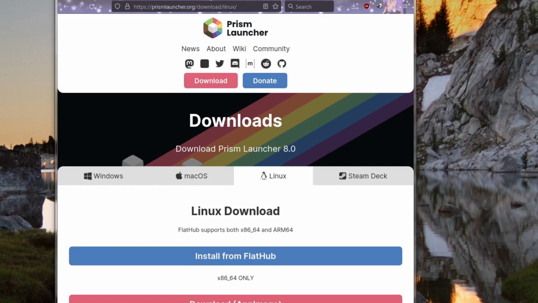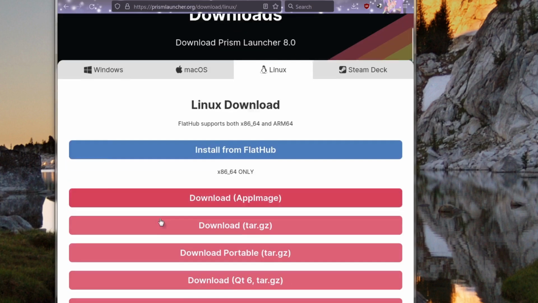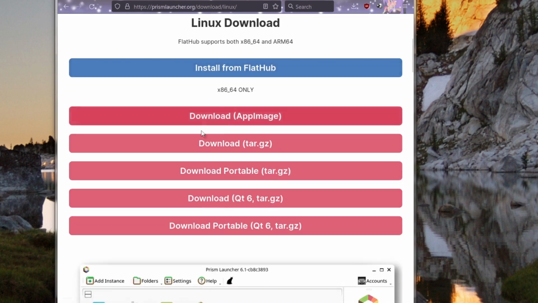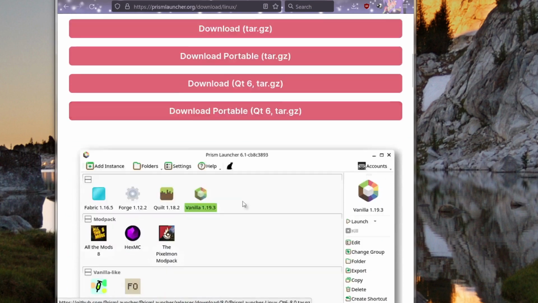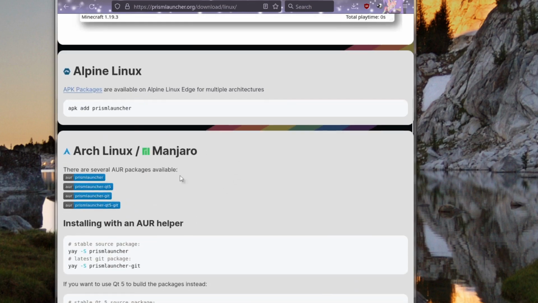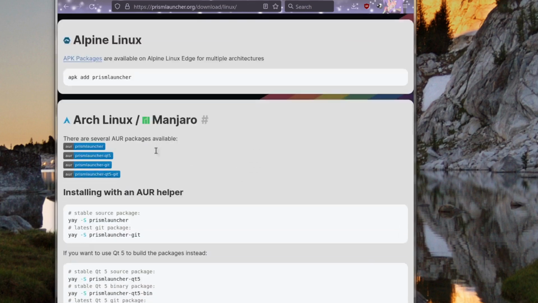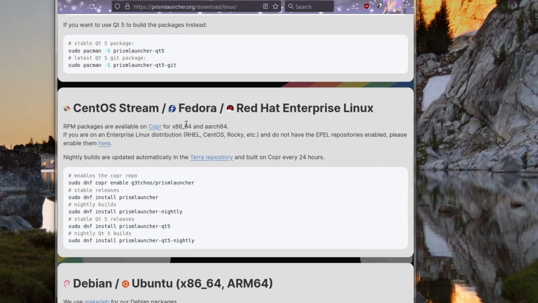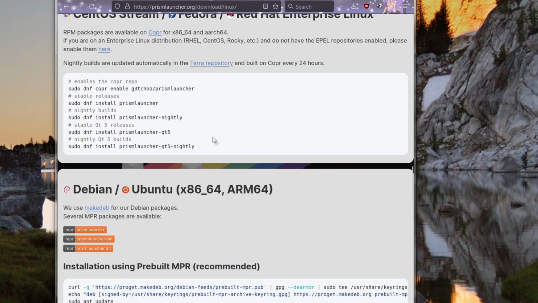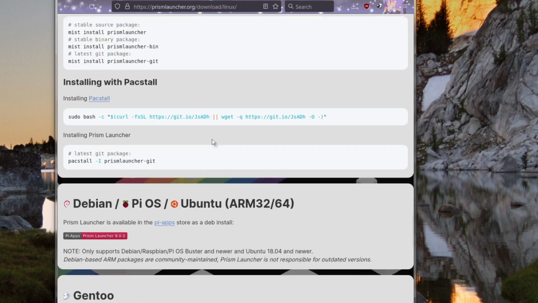Now the next step is going to be downloading the Prism Launcher. There are two launchers they recommend. The Prism Launcher is one of them, and the second one is MultiMC. However, Prism Launcher, as I know of, is available for Linux, so we're going to be using it, and it's quite usable for Linux. You have Flathub and various other downloads, and if you want to download it from the terminal, there's Arch Linux, Manjaro, and plenty of other different Linux operating systems for you to choose from and follow.